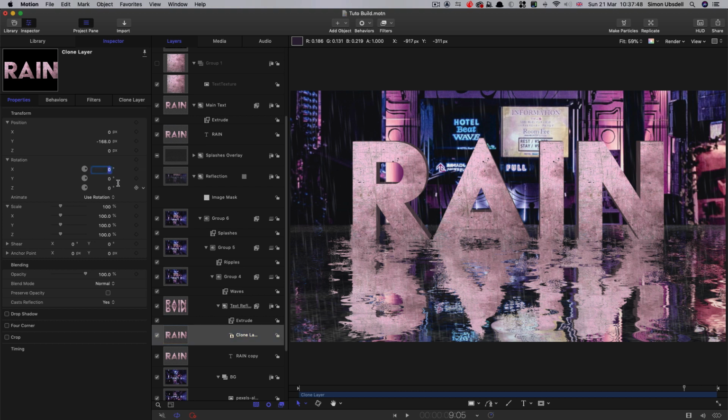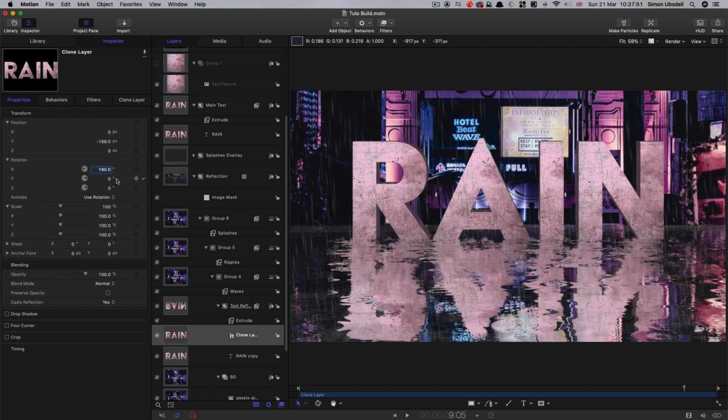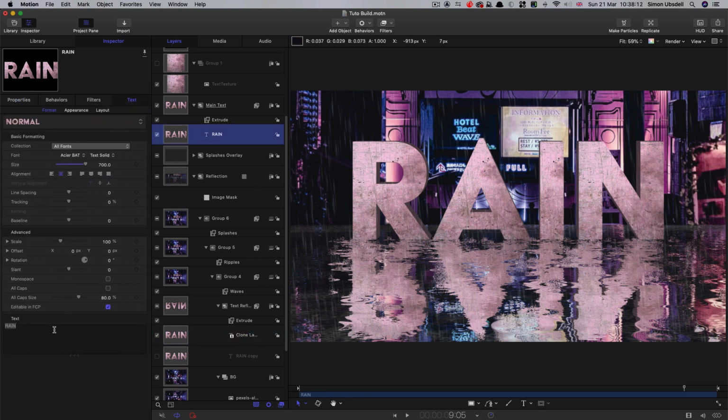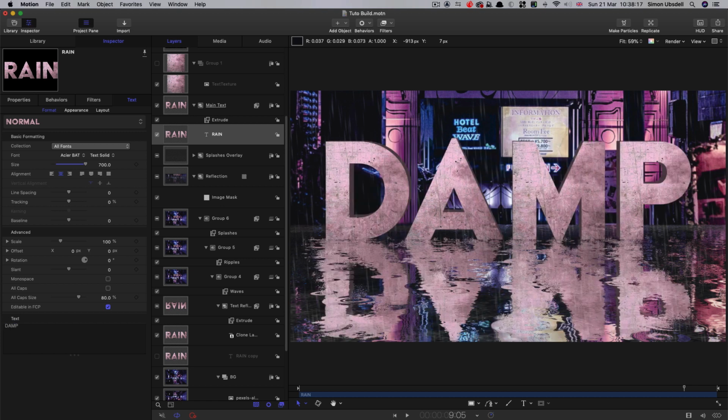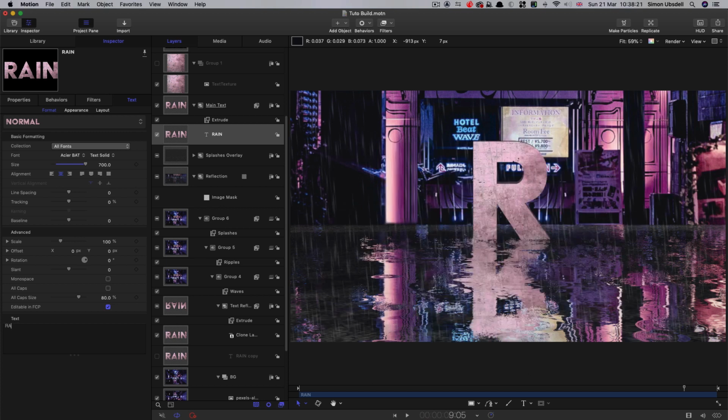So rotate it through 180 degrees on X. And we had that little adjustment, so 6 and -1, 2, 3, didn't we there? So +6 on X, -1, 2, 3 on Y to sit it. Actually, I'm going to pull it away a little bit more. So yeah, somewhere there. So now if we edit the main text, so we can say damp or whatever, the reflection will update, and that's a better way of doing it. So let's go back to rain.